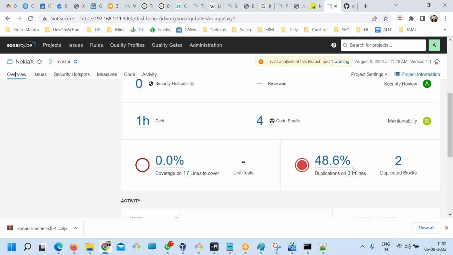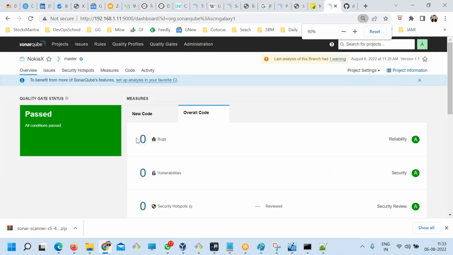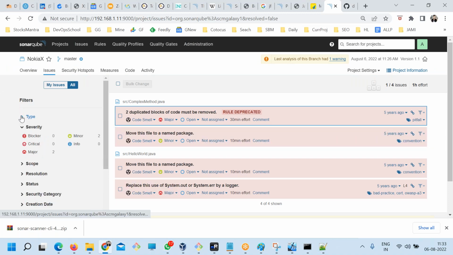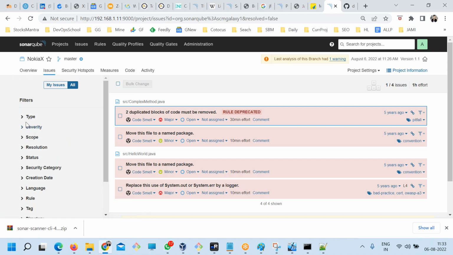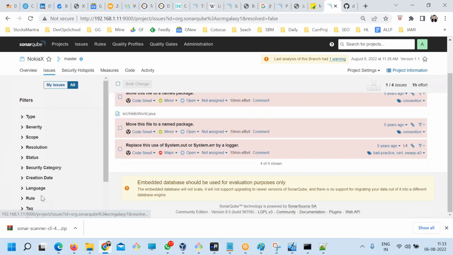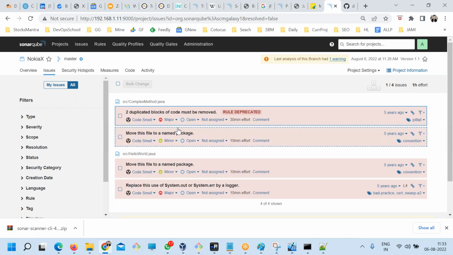And how much duplicate code do you have? 48% duplicate code, and 31 lines of code. Now, because it's a website, you can browse it and click on the issues. On the left side, in real time, your projects may have hundreds of issues. So filtering is there by type, by severity, scope, resolution, status, and so on. You can filter it. My issues, if it is assigned to me, for example, this I'm assigning to myself.